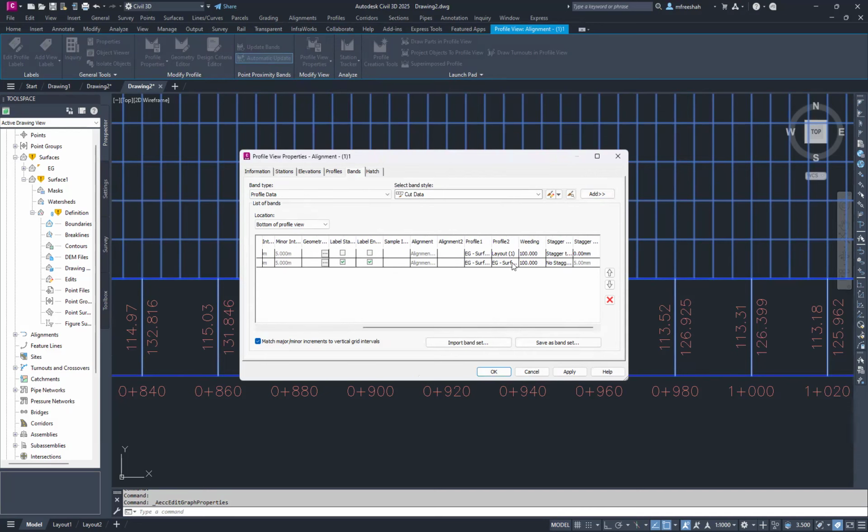And you have to update also. The cut should be the difference between the existing ground and the layout. And you can add fill data. For example, another band will be a new band with the fill data. Add, okay, and you have to update or tell it about profile 2, which will be the layout, to compare between the existing ground and the layout, which is the final ground.